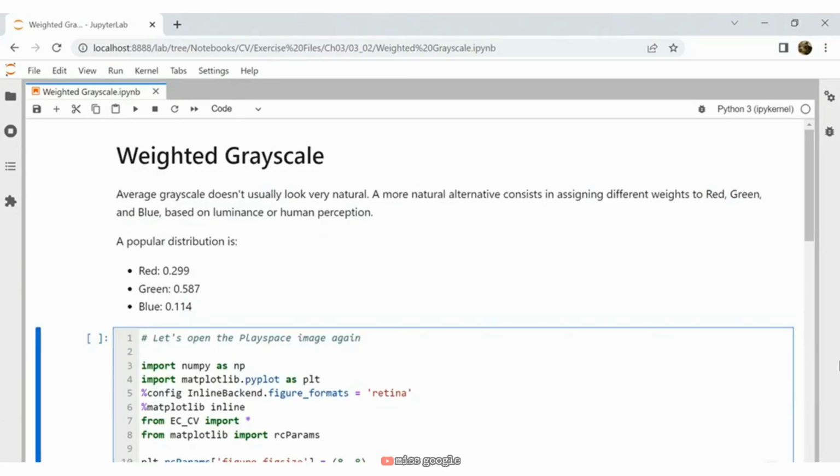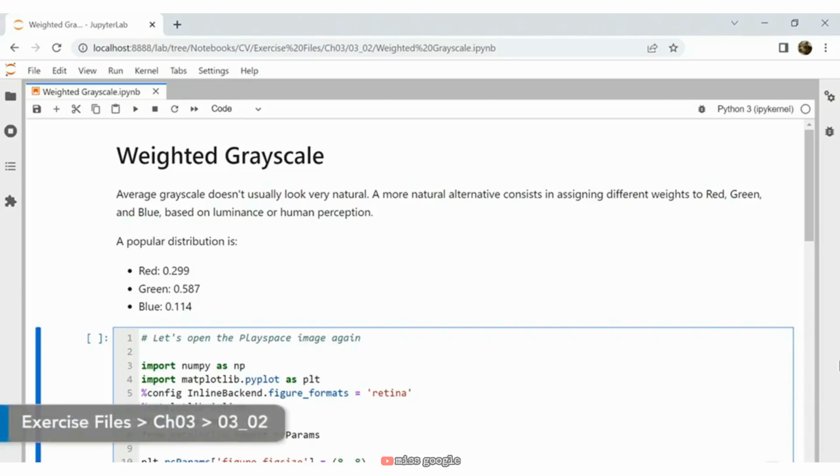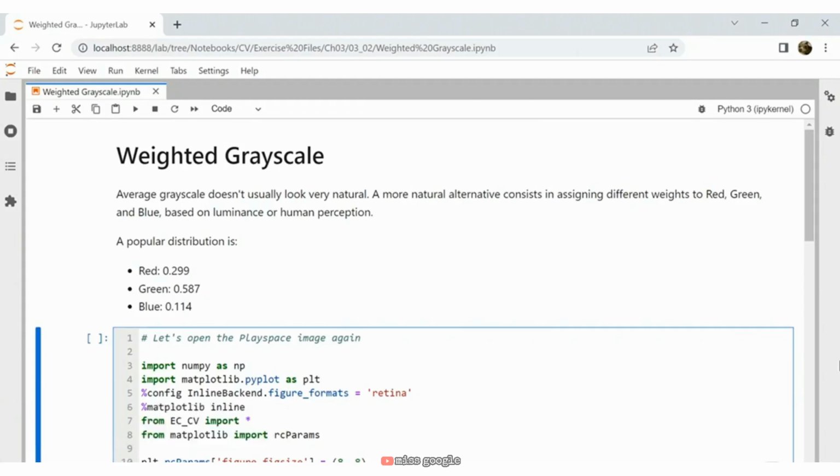Average grayscale doesn't always look very natural to the human eye or brain. A more natural alternative is to calculate a weighted average with different weights for red, green, and blue, based on luminance or human perception. A popular distribution of weights is 0.299 for red, 0.587 for green, and 0.114 for blue.